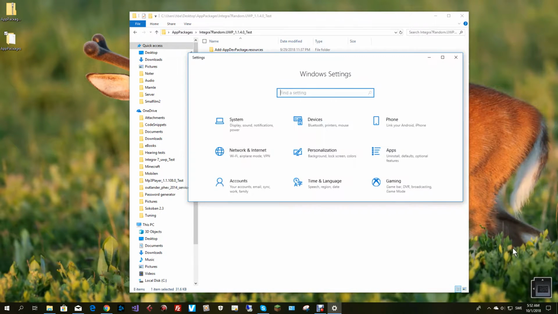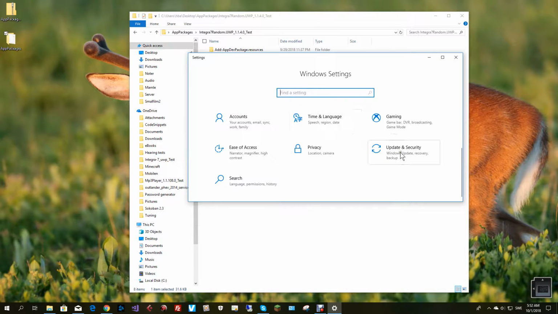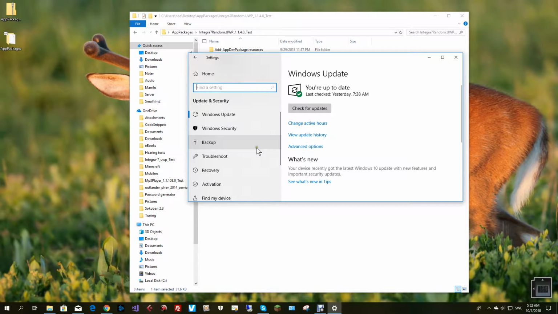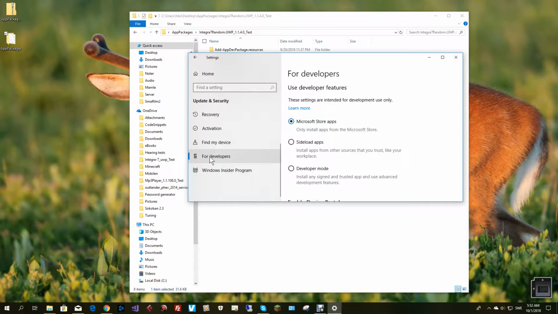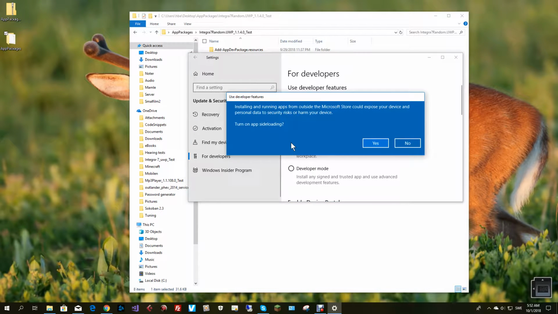Go to all settings. You will find update and security. And in update and security you will find for developers. This is the page that automatically popped up a moment ago. Here you can choose how software is installed: only from Microsoft Store apps. Microsoft Store apps are the only ones allowed on my computer right now. In order to sideload apps, I will have to go to sideload.